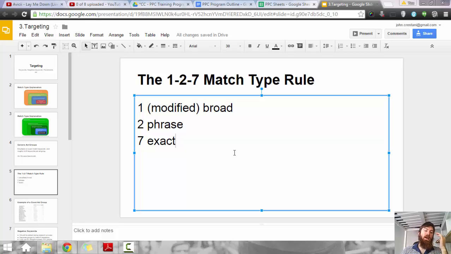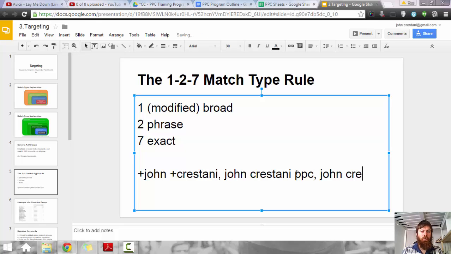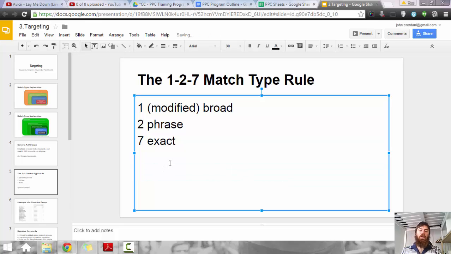So for instance, if my root keyword was John Crestani, then I would have this be a modified broad, and then after that I would have John Crestani PPC, maybe John Crestani, one word, etc. And then from there I'd continue on and create more long tail searches from there, if that makes any sense. If I was bidding on my name.